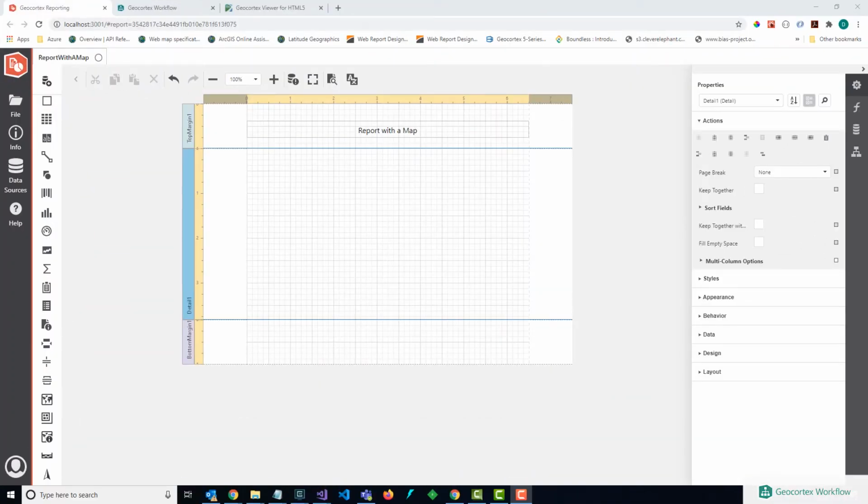Geocortex reporting now allows you to include map and map-related controls in your reports, provided you are licensed for both Geocortex reporting and Geocortex printing. I have two demonstrations for today of how to include a map in a report using Geocortex Workflow.